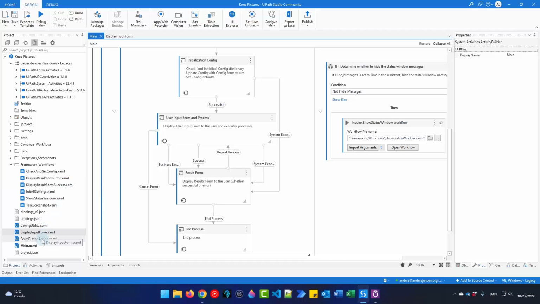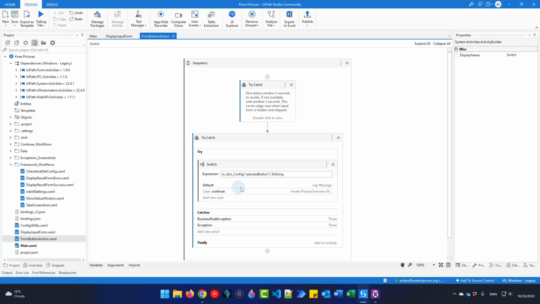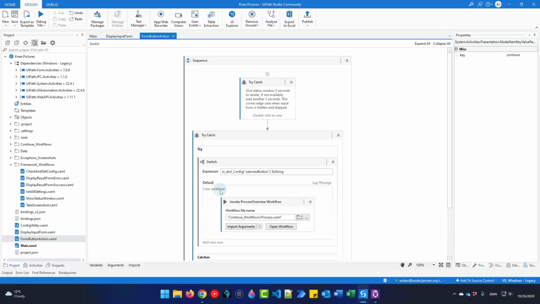Now we will go to the form button actions. So I'll double click that one. Here you can see that we're evaluating on the selected button again. Now we know it's not cancel or user guide. Then we can start to move. We don't have a continue. Remember, we called them submit and we called it urgent. So these are our two possibilities here.